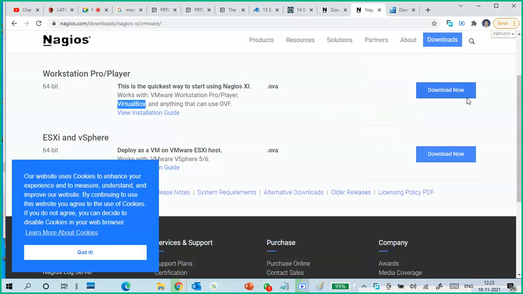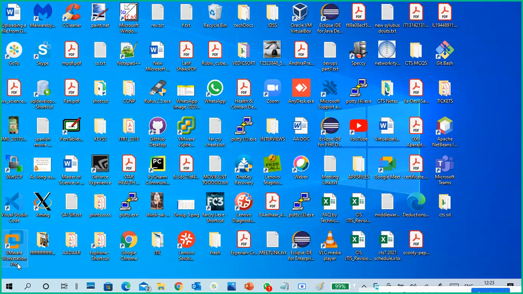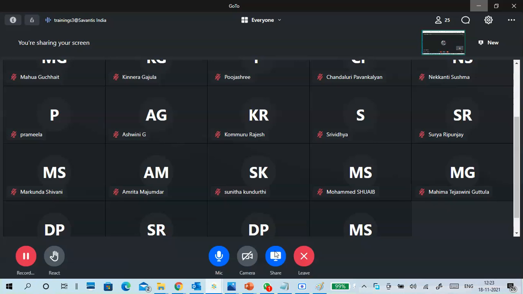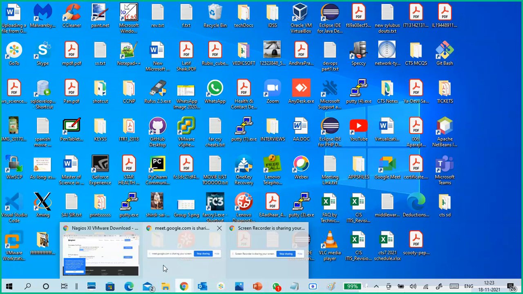Once you download this OVA file, you have to extract it and open it with VirtualBox. If you don't want that, you can use VMware Workstation Pro also. Then the machine automatically gets ready, so you don't need to do a lot on it. But I don't have any specific video on how to do it. Maybe in future I will try.